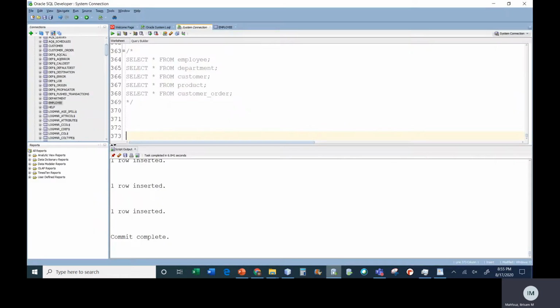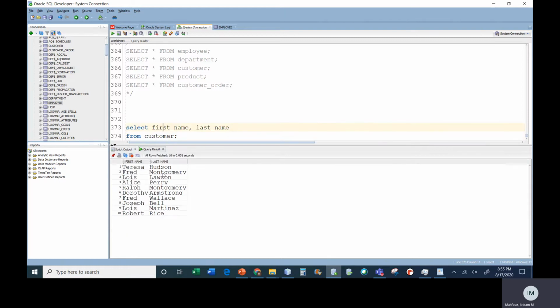Let's try that. Let's come here and say select first name, comma, last name from customer. Because it's just one command, I don't want to run the whole script. I already ran the whole script. I'm just going to click anywhere inside this command, anywhere will do, and I will click the green arrow. It will show me the first name and last name of all the customers in this table. This table has 10 customers in it.